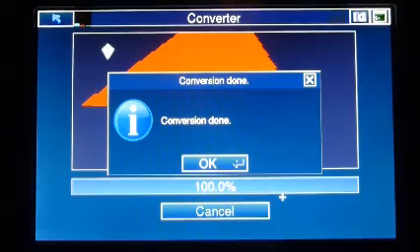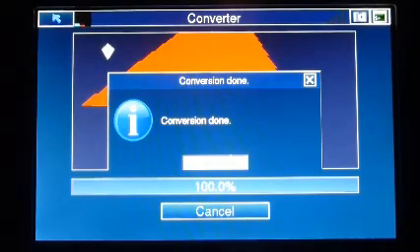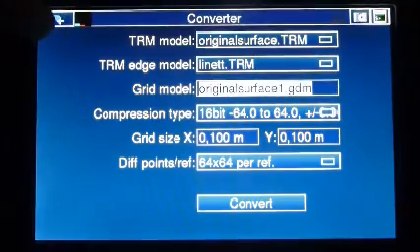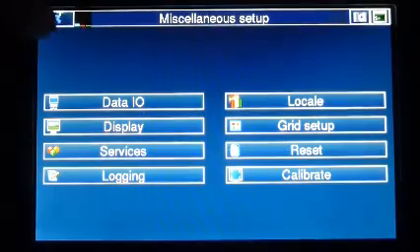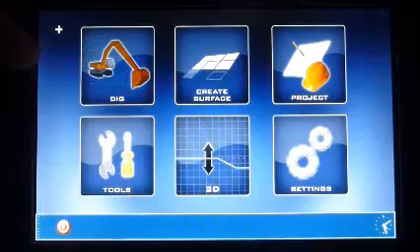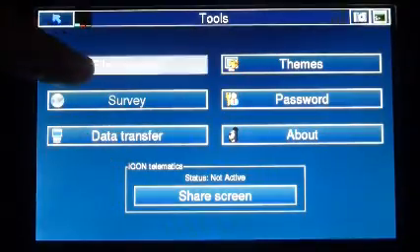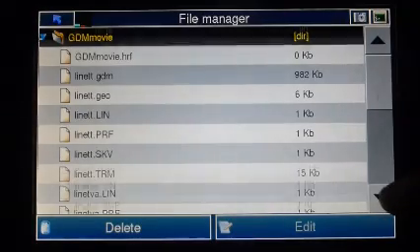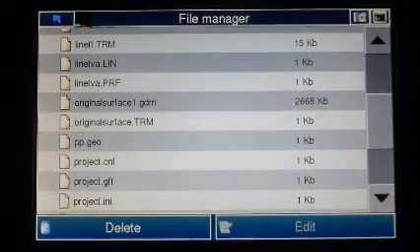Yeah, and now the conversion is done, and I press OK. And then we go back, and we will see here. We'll just have a look to see how big this GDM file is. And I go into the file manager here, and let's have a look further down here. The original surface was well 1 kilobyte. Now it's 2.6 megabytes, so it's quite a big file.